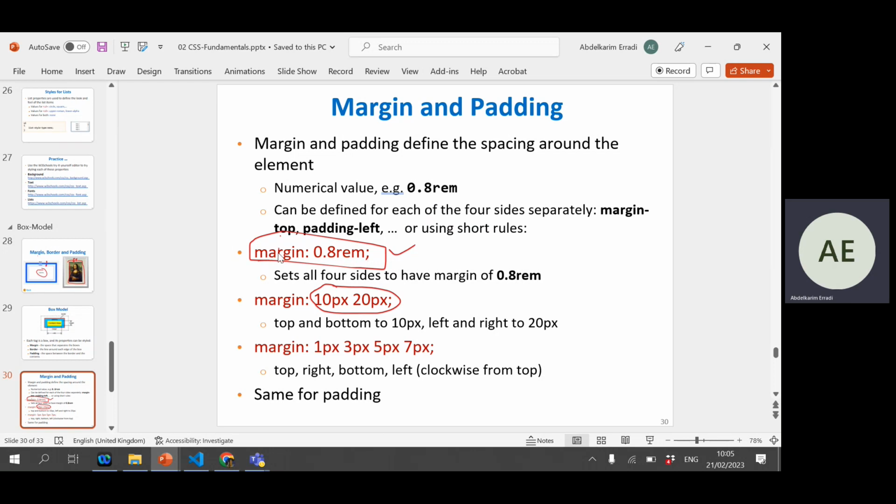You can use different syntax for margin and padding. If you put one value, it will be applied to all sides. If you put two values, the first value will apply to the top and bottom, and the second value will apply to the left and right. Or if you wish, you could specify all of them, four values. They go clockwise: top, right, bottom, left.